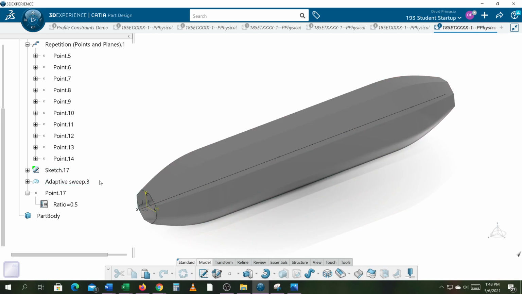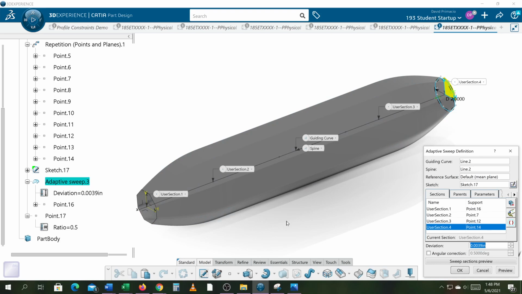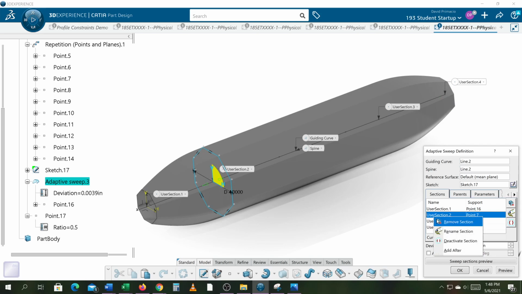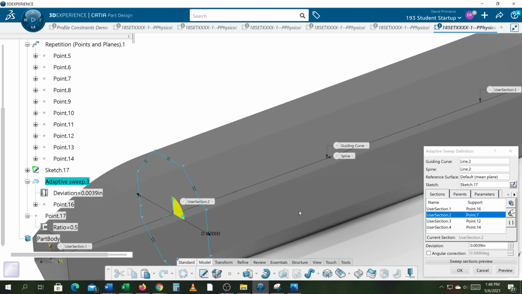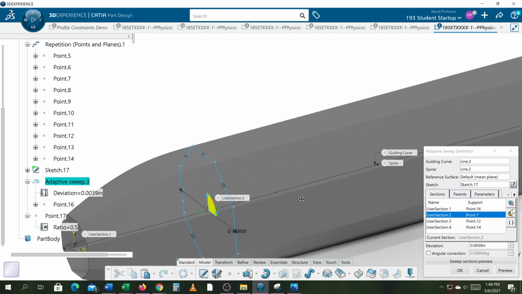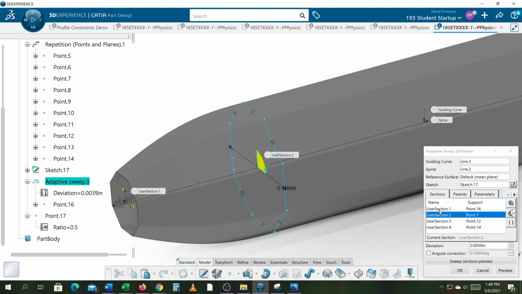We have our original one. Let's go back to adaptive sweep. And then number 2. Right click. Add after. Oh no, you know what? I want to do number 1. Add after and sneak this one in here.